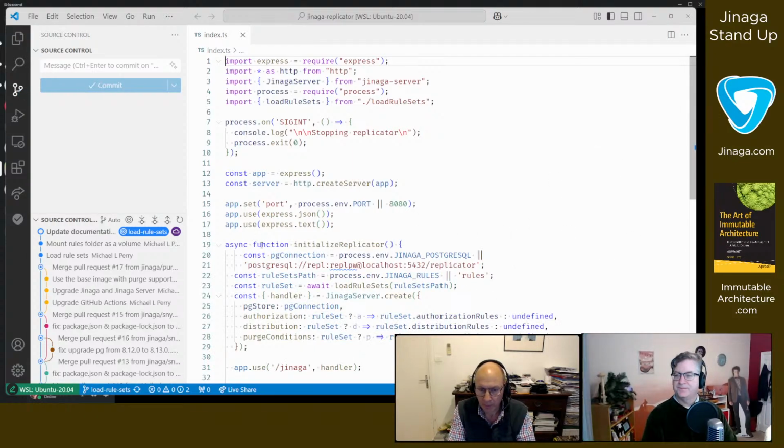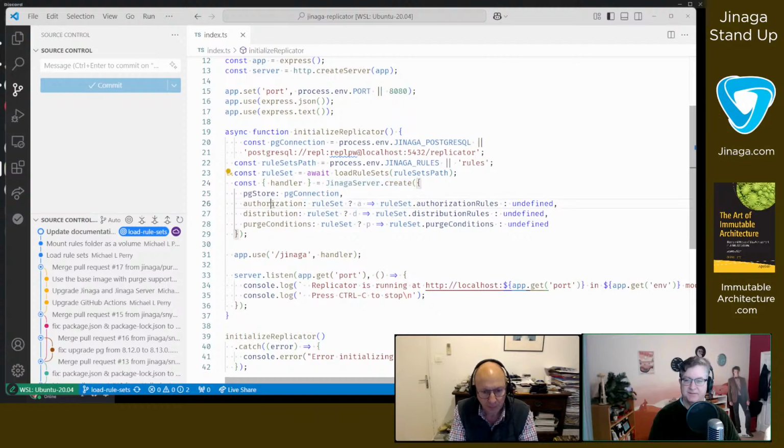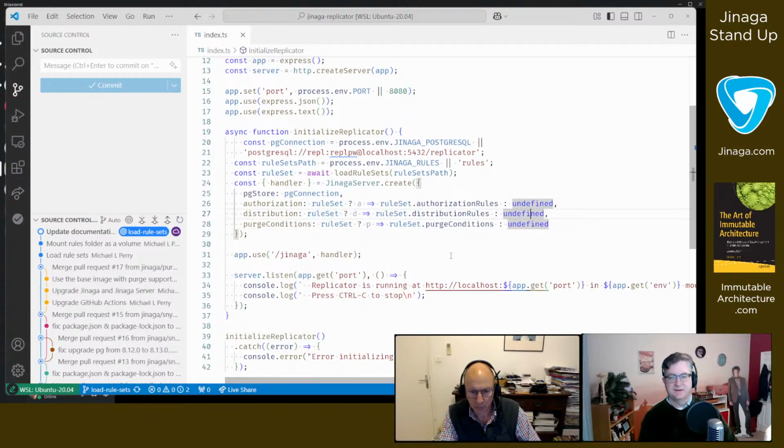So now we are on this branch, and so things have changed a little bit. Now when we do a Jinaga server create, we're setting the authorization, distribution, and purge conditions. And so if we've got a rule set, then we get the authorization, distribution, and purge conditions from that rule set. If we don't, we just leave it as undefined. So that means that if that comes back as undefined, then it's going to have the same behavior as it did before.